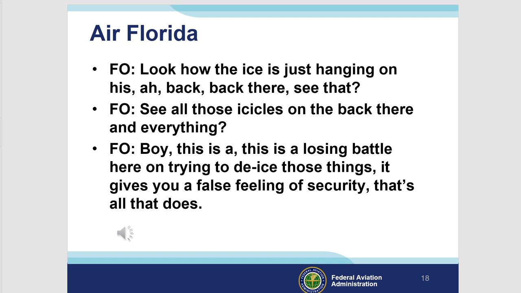Ugh, like, he's thinking, I don't know how much ice we got. I can't really see behind me very well on this airplane. I'm guessing if he's got a bunch, we got a bunch too. We should probably do something about it. He's not saying that, though. He's saying, you see all those icicles on the back there and everything? Not very clear and easy to understand.